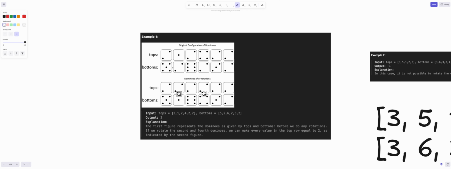The situation is like this. Move this 2 to here, this 2 to here, and then this 2 to here. So that will be 3. So what we need to return is the minimum number of swaps that we need to make the top row equal to the 2's. So that is example 1.